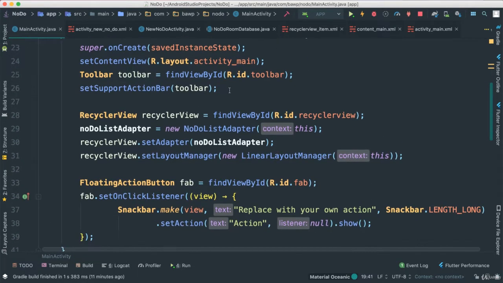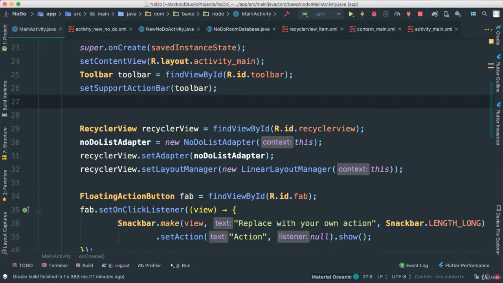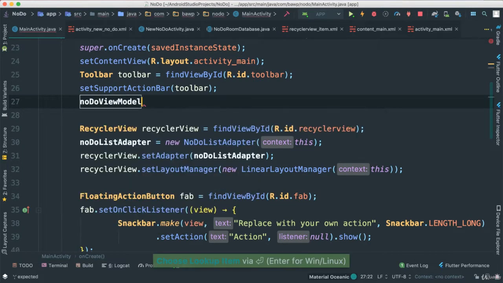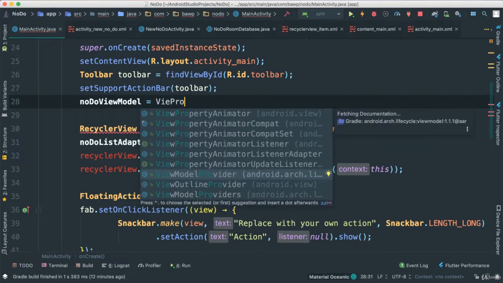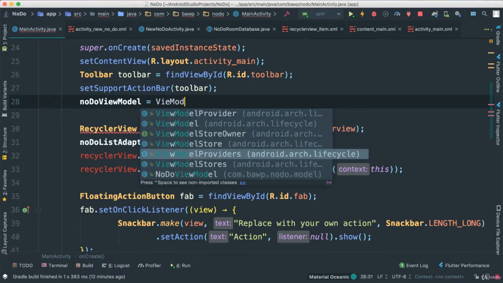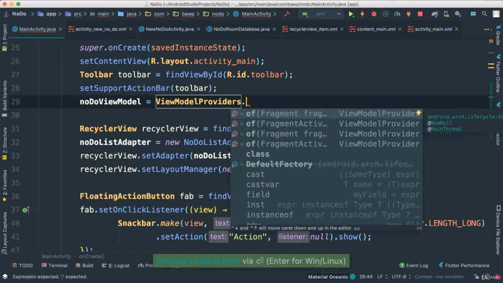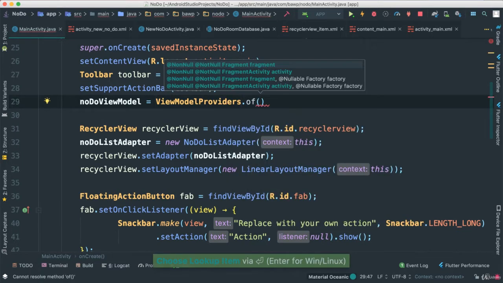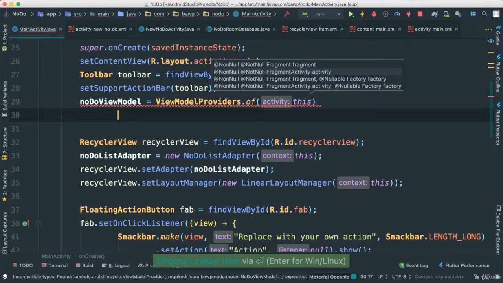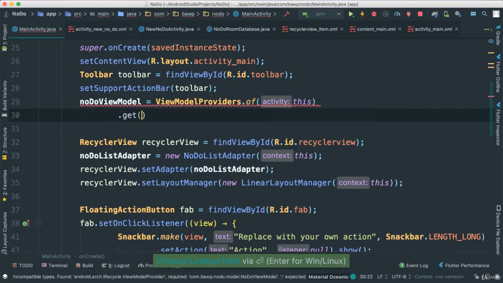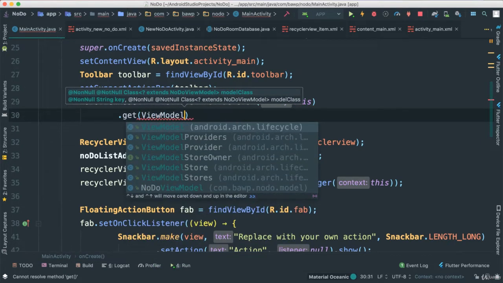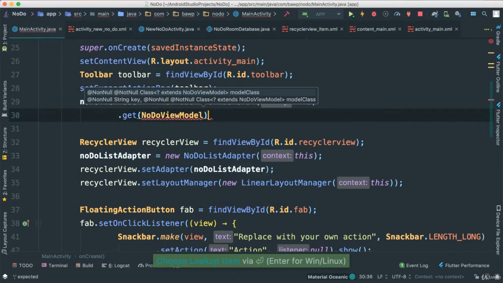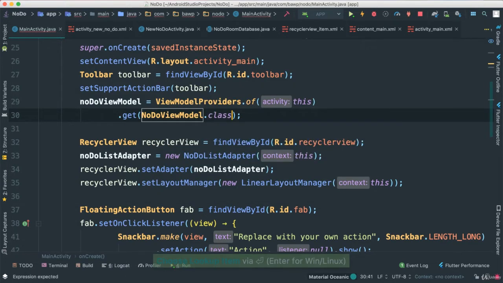Now that means on create here, I'm going to instantiate our view model, NoDoViewModel. So we're going to set it up with ViewModelProviders. Let's say ViewModelProviders, because these providers here will have all the data that we want, right? So we have to pass of something. In this case, just a context. And in this case, I'm going to pass this. And then I'm going to say dot get something. What do we want to get? We want to get the NoDoViewModel, that one that we just created. So it has to be, of course, class, because we're setting things up.